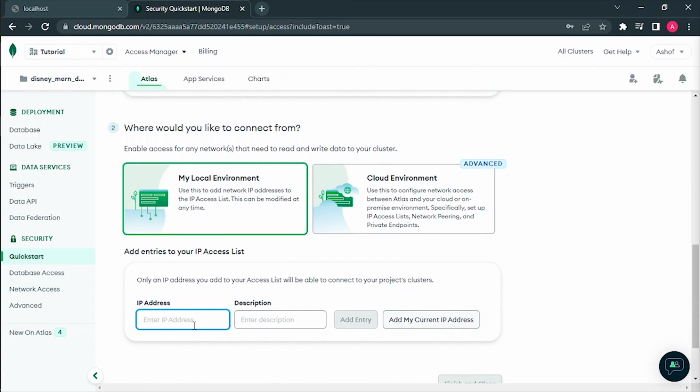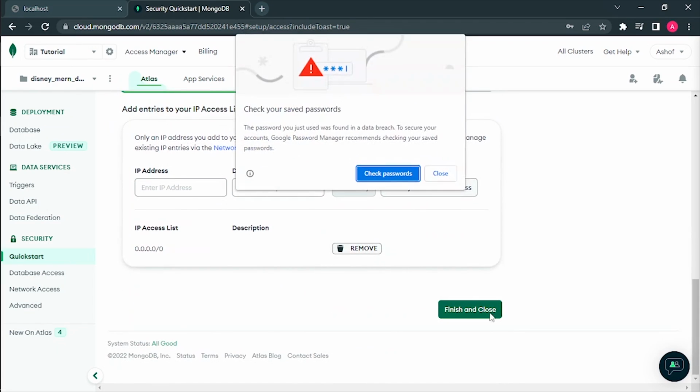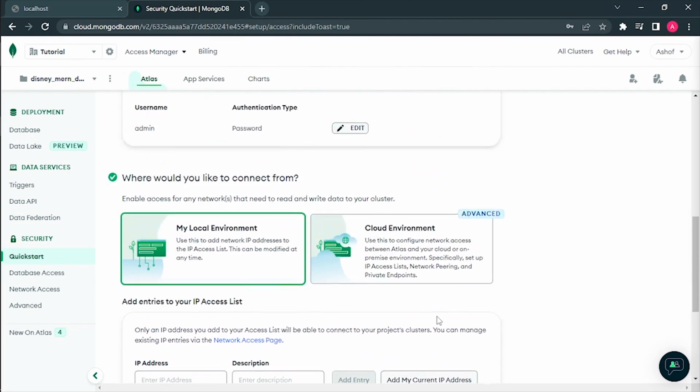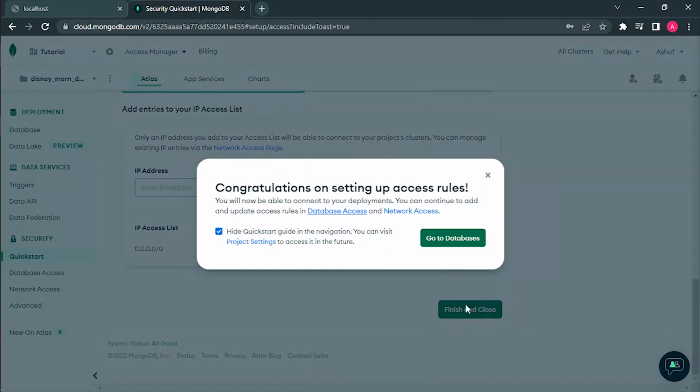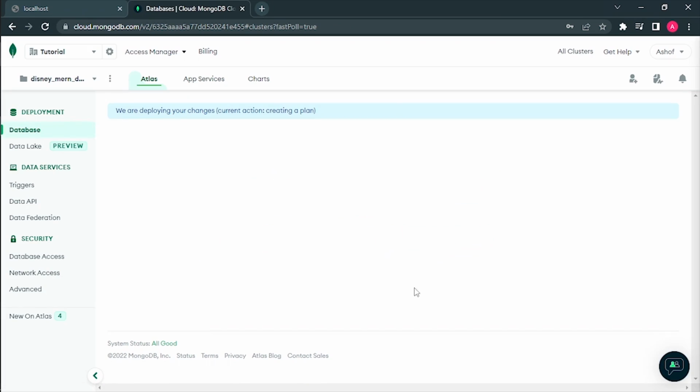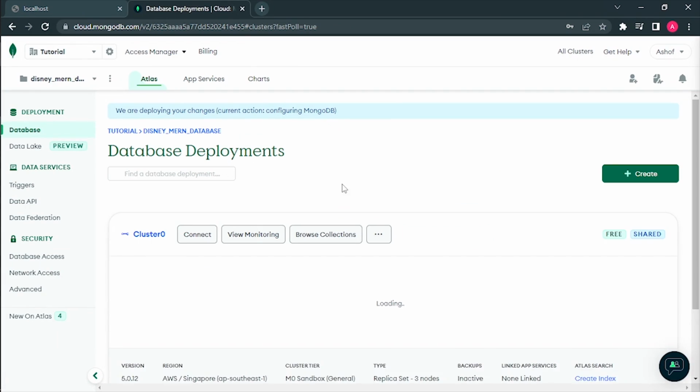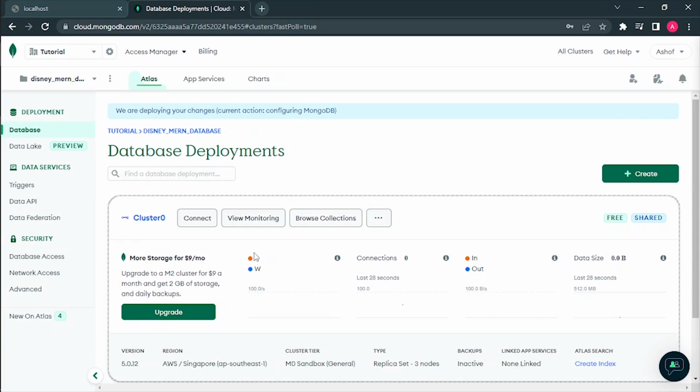So if you have your own IP, you can set it in here so that just your IP can access this. But if you want everyone to access it, you can just type 0.0.0.0 and then add entry. I will close it. After all of this setting is done, we can finish and close. Go to the database, and the database will be created automatically.